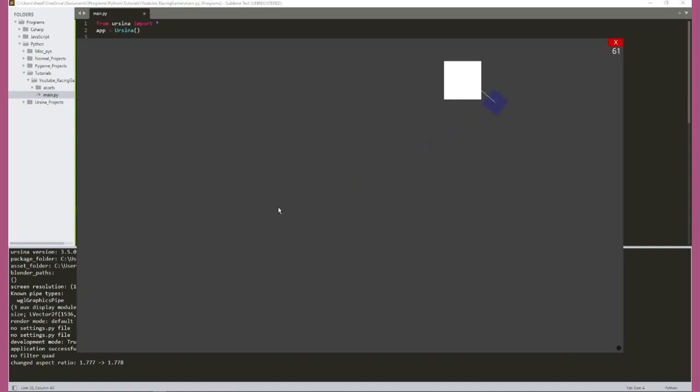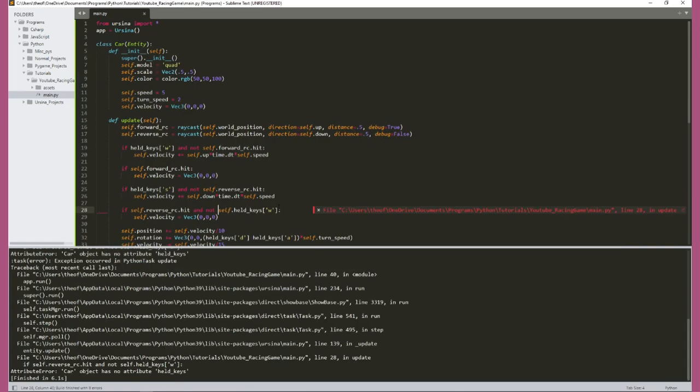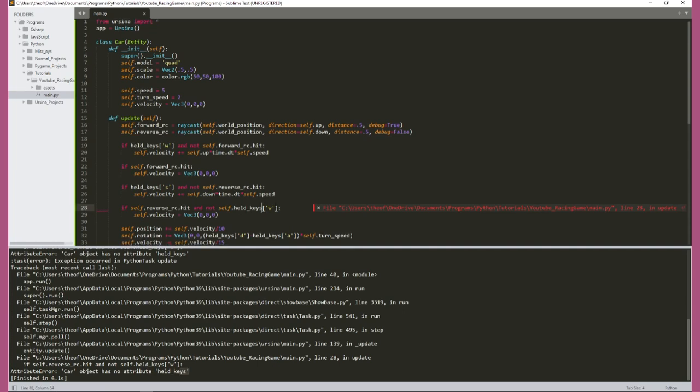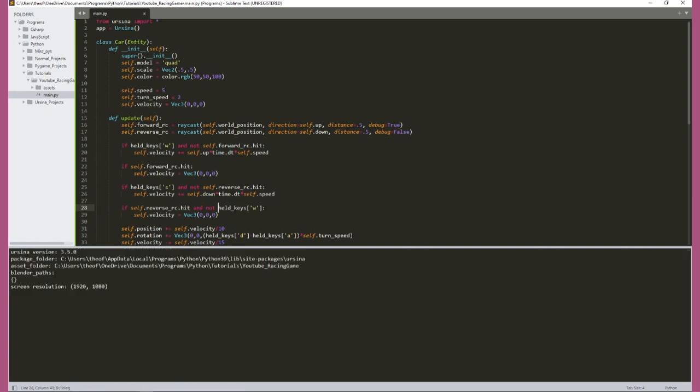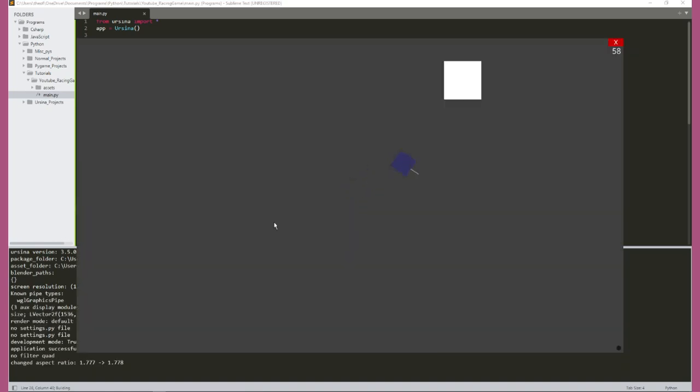I am turning the wrong direction, I forgot. Ooh, we have a problem here. Car object has no attribute held keys. It's held keys, and this is held keys. What is our problem here? I am trying to figure it out. Oh, I typed self. We do not have that attribute, and Python was right and I was wrong. Just simple logic, it happens all the time. And we see we can actually back up now. So boom, can't run into a wall. I can back up.